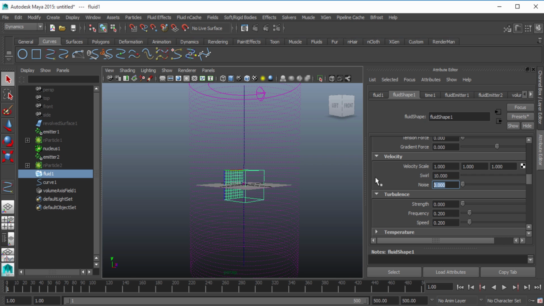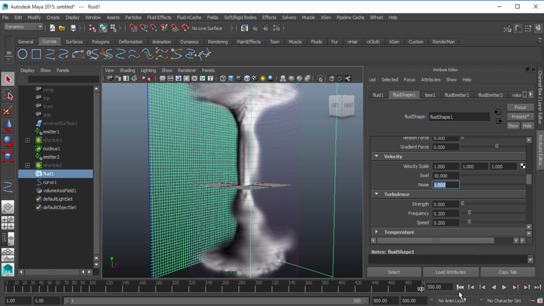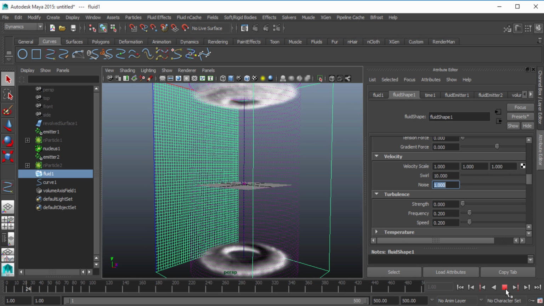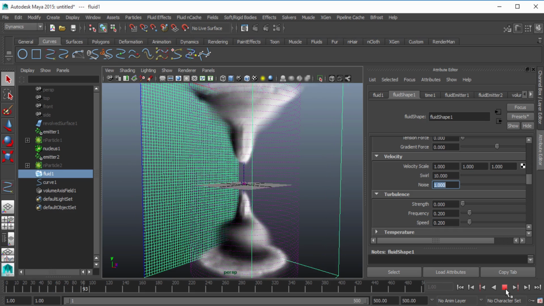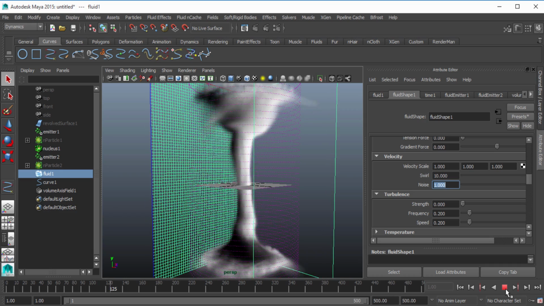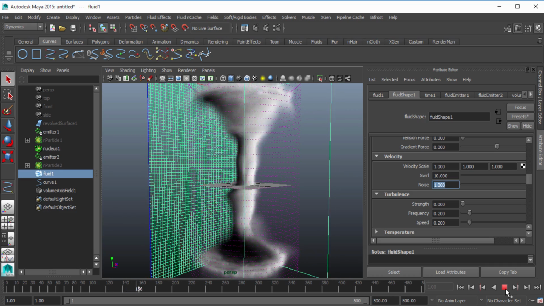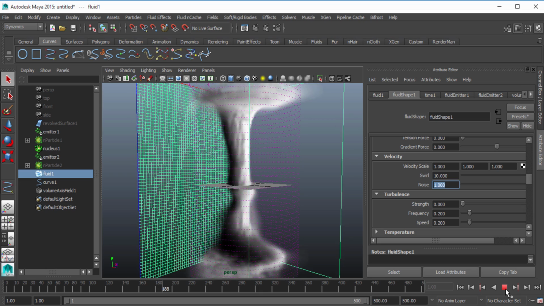And there's a little bit of noise to mix it up a little bit and see if that helps out. Gives it more of a tornado effect. So it's really spinning now. I think I like the way that looks better.